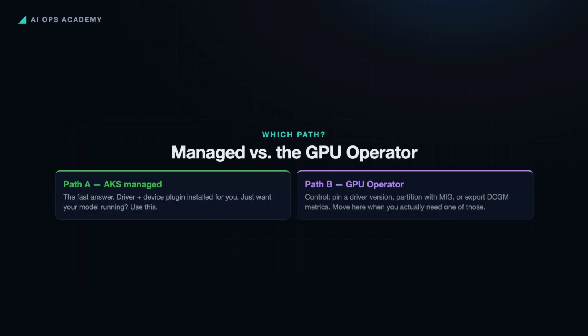So which path? Path A, AKS-managed, is the fast answer. If you just want your model running, use it. Path B, the GPU operator, gives you control. Pin a specific driver version, partition a GPU with MIG, or export detailed metrics with DCGM. Rule of thumb: start with path A, move to the operator when you actually need one of those things, not before.